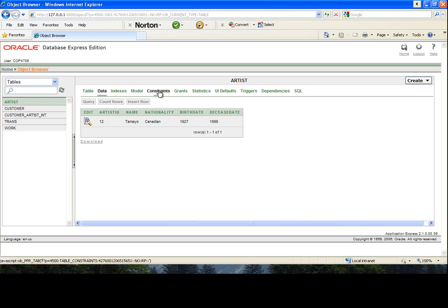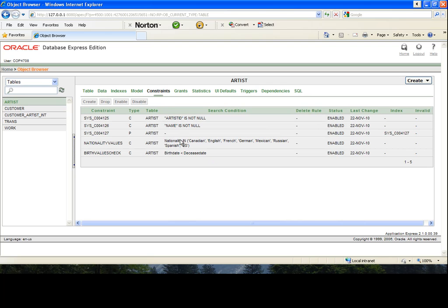Now remember that we have a constraint that will check if the nationality is in this group. So if you add some nationality that's not in this group, it will be rejected or give you an error message that this is not within the range of the valid nationalities. And that's another way to check on the allowed nationalities.